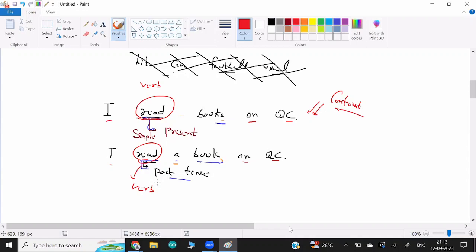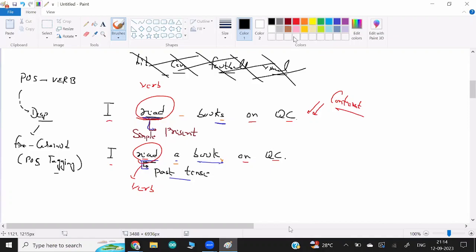But if you go more deep into part of speech, this is called fine grained level. By just talking about part of speech, they say both are verb. But if you go deeper, that concept is called the POS tagging concept. Then if I ask again, what is the read? They say this read is a verb, but a simple present tense verb. This read is a verb, but a past tense verb.